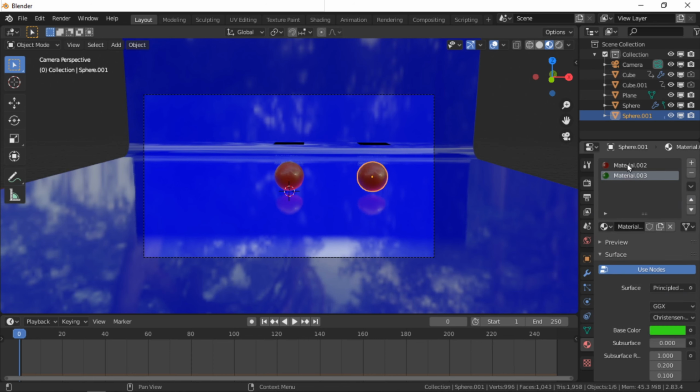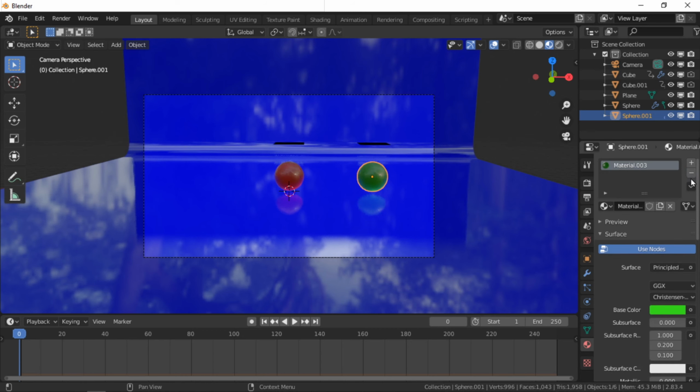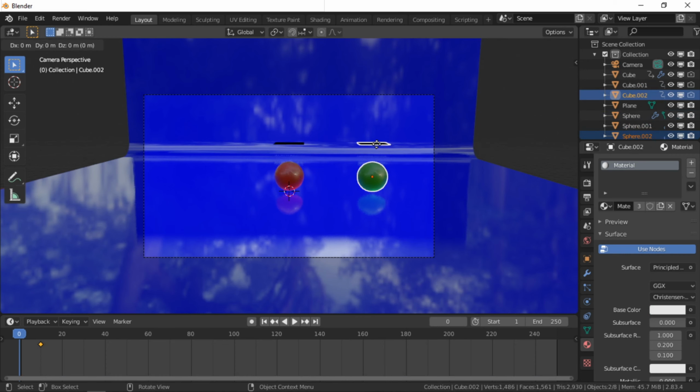Click on the original material to select it. Then click on the minus button to remove it. The new material is then applied to the object. The same process is repeated to create a sphere and cube on the other side.